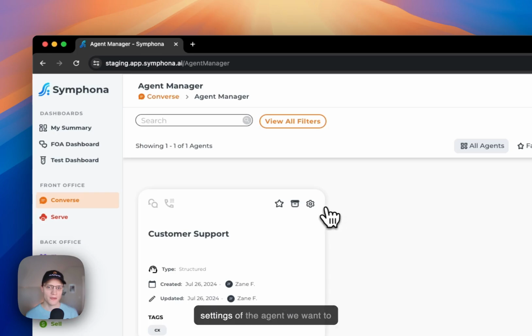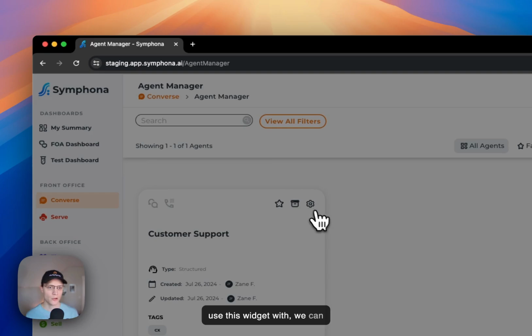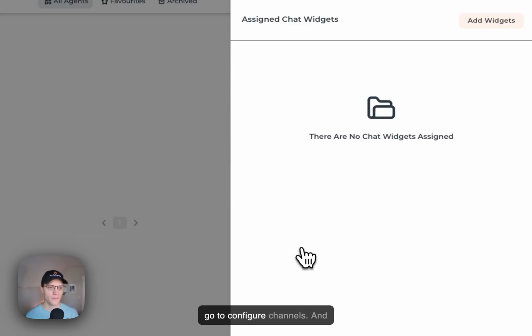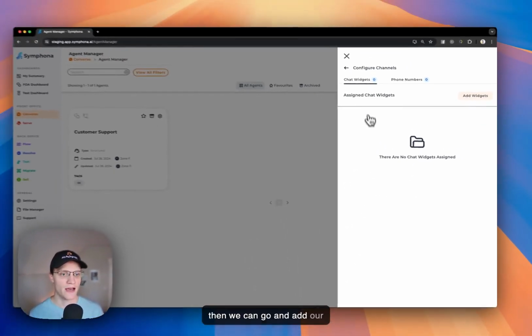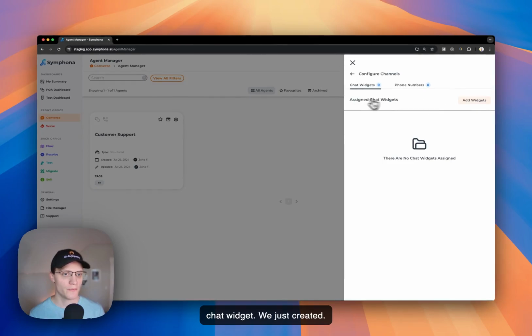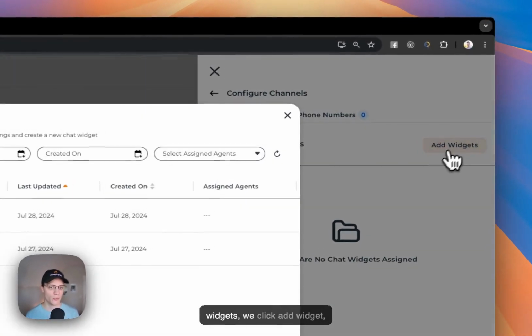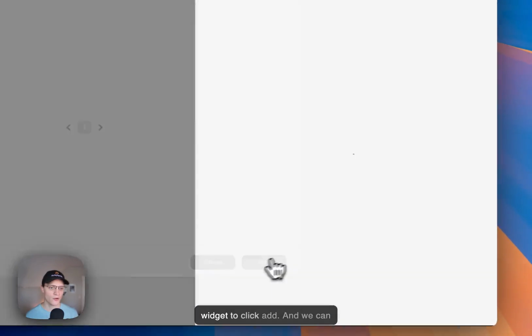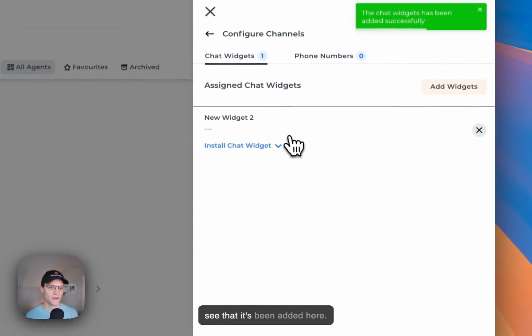And now if we go back to Converse Agent Manager, and we click on settings of the agent we want to use this widget with. We can open up settings, then we can go to configure channels, and then we can go and add our chat widget we just created. So once we enter configure channels, we're brought to chat widgets. We click add widget. We can select the one, new widget 2. We'll click add, and we can see that it's been added here.